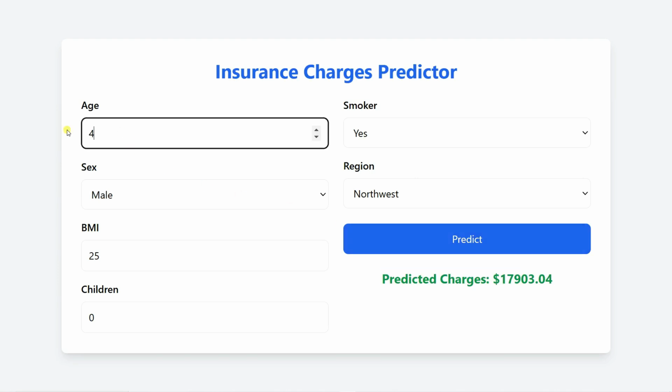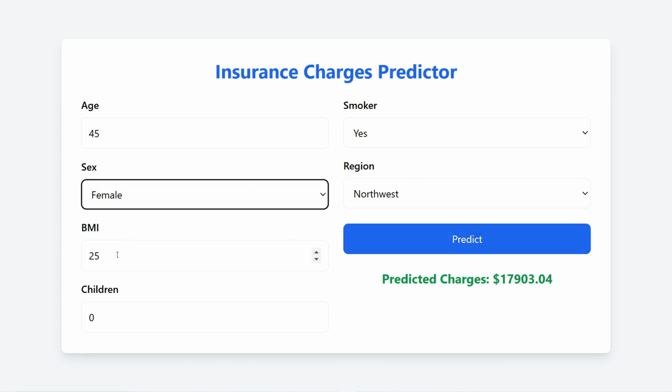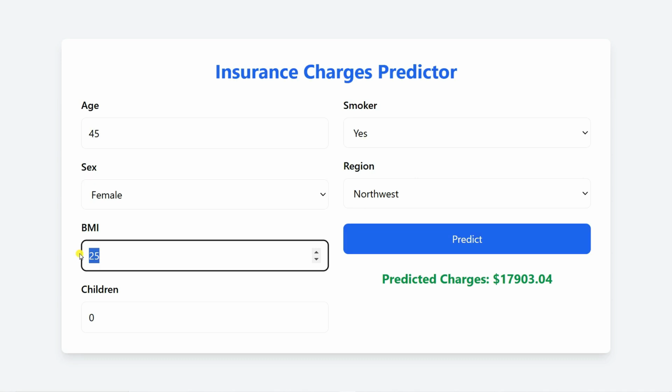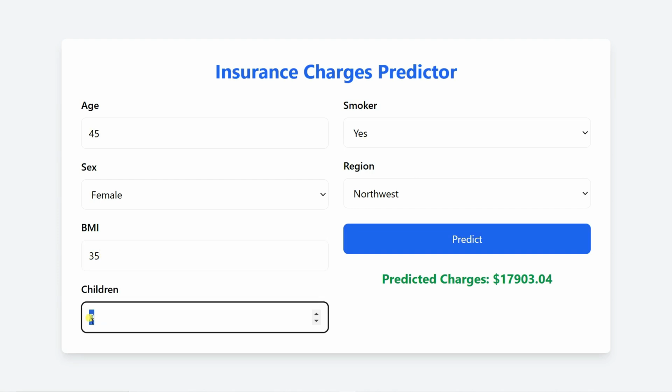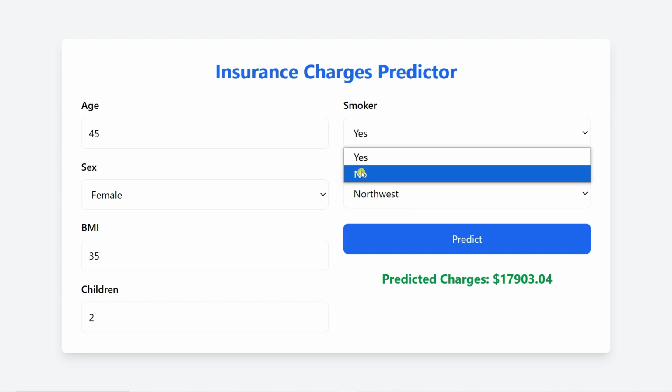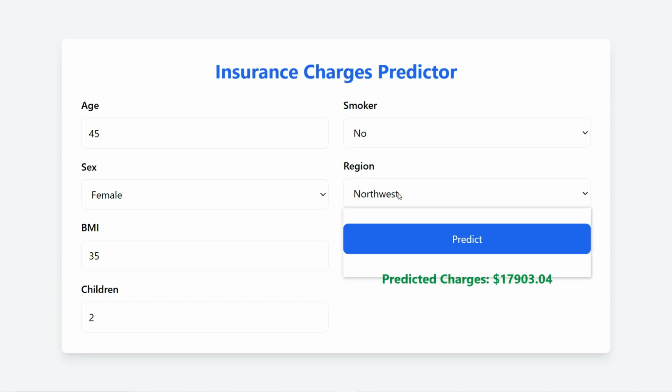You can change the value here, let's say 45, let's say female, BMI let's say female, they tend to be a bit heavier, let's say 35, sorry for that, actually, it happens like this. Two, because they eat a lot. Jokes apart, no, and let's give it southeast and click on predict.